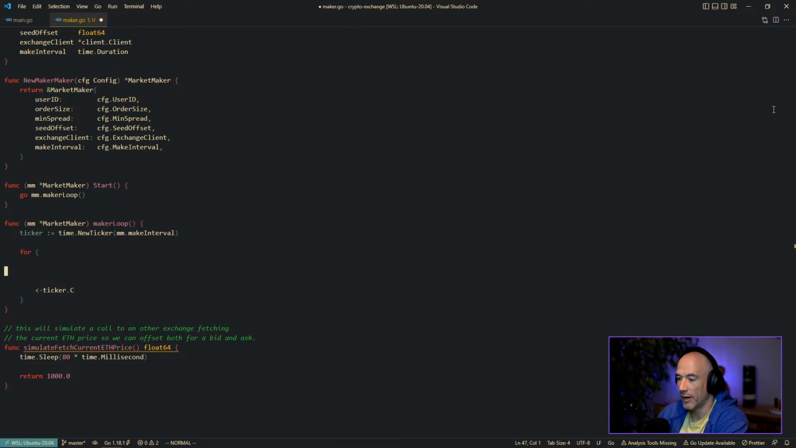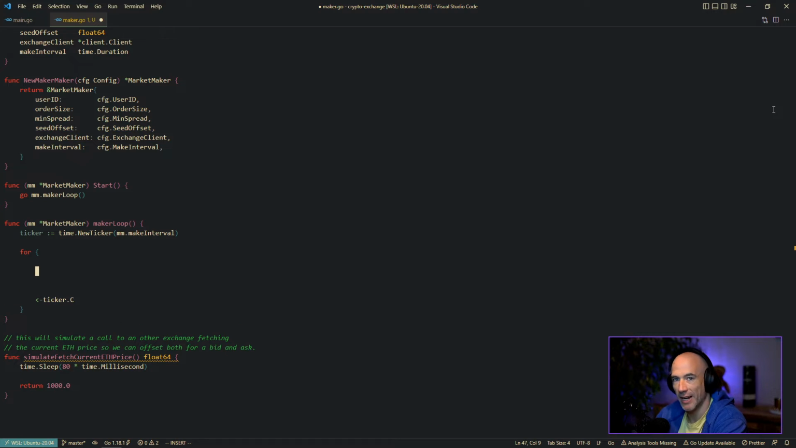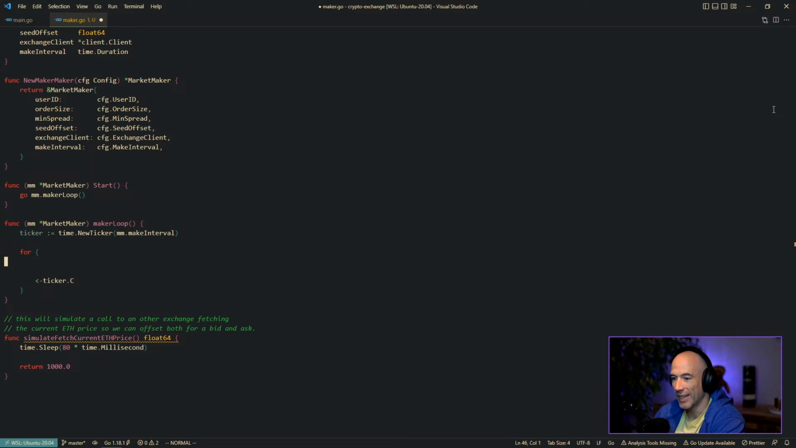Yes, so we are in our loop here, right? So what we're gonna do is maybe we can do it in here. It doesn't really matter. If it's too big, we can split it out anyways. Okay, so first of all, what we need to do in each loop is fetch the best bid price and fetch the best ask price, right? So let's do this. We're gonna say best bid, error is going to be exchange client get best bid. And I think this should be capitalized like this.